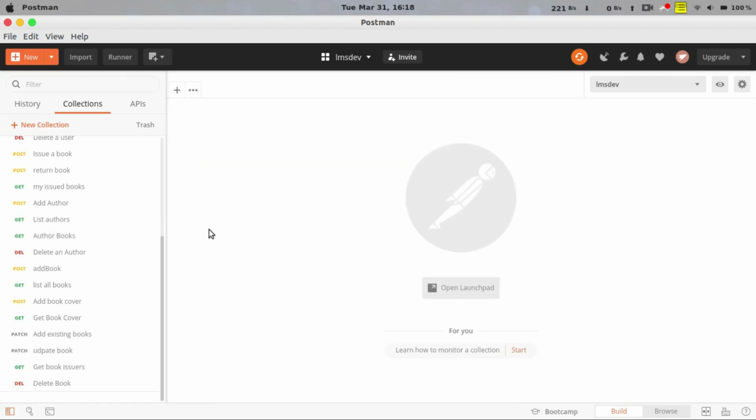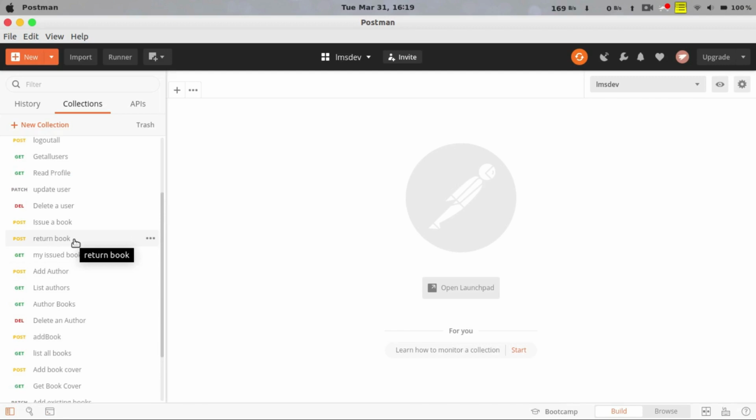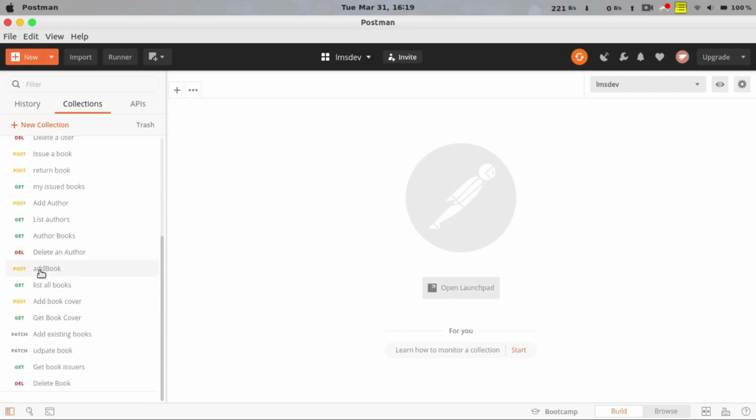Now the next request I want to discuss is about deleting an author. Deleting an author or deleting a book is a similar operation to deleting a user document from a database collection, so I think I don't have to discuss this request anymore. The next request is add book, which I have already explained. List all books, I have already explained this one too.